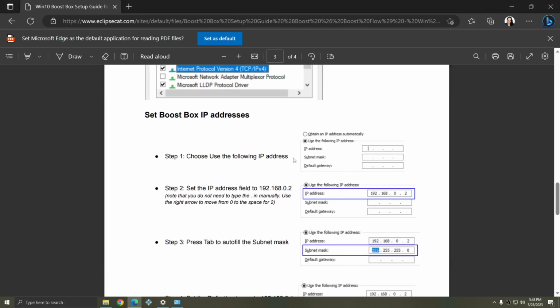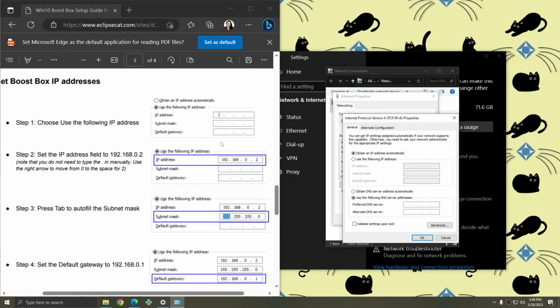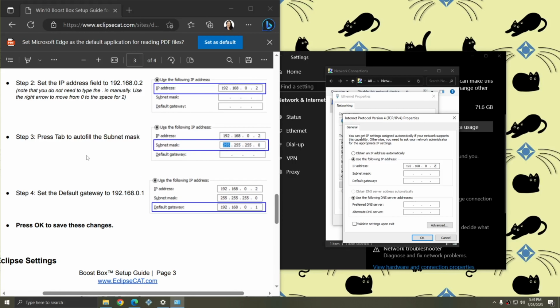And returning to the PDF, you see that I have step-by-step instructions on what I should do next. And so step 1 is to select Use the following IP address. Next, I'm going to place my cursor in this field and I'm going to type 192.168.0, and then I'll hit the right arrow key to get to the next field, and I'll type in a 2. Next, step 3 says I should press Tab to autofill the next field. So I'll press Tab, and the next field indeed has autofilled and it matches the guide.